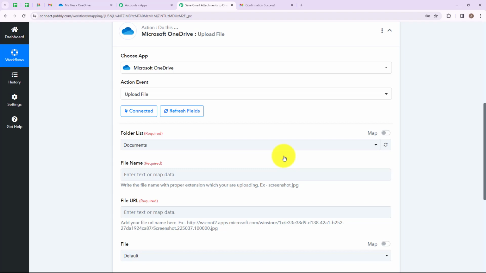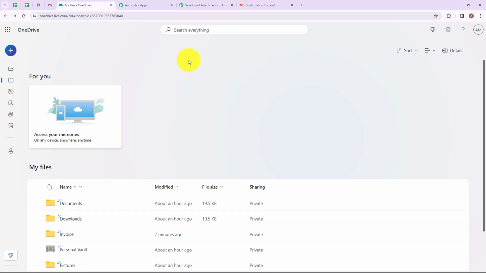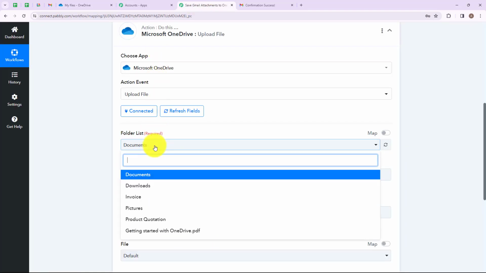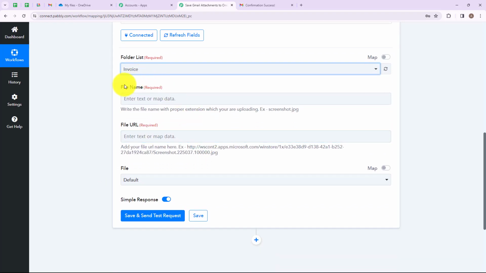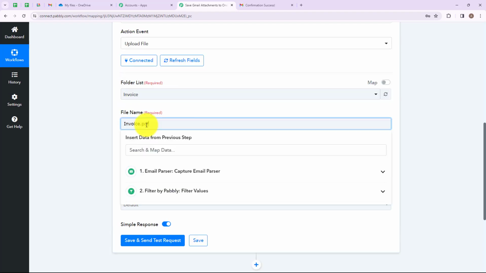Now here we have to select a folder list, which is required. I have created a folder named invoice, and I want that whenever I receive an invoice, it is uploaded in this particular folder. So I'm going to select my folder list as invoice. After that, let's move ahead. Here we have to select the file name, which is also required. I have named my file invoice.pdf.